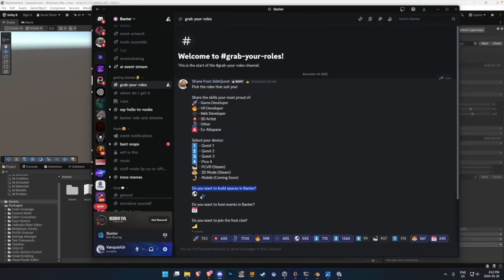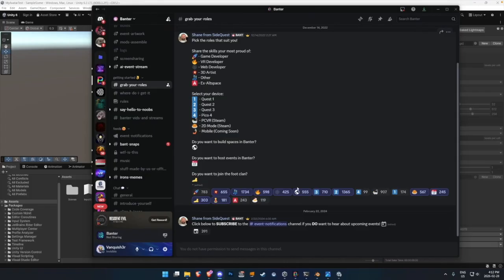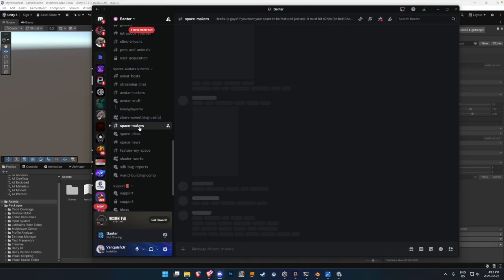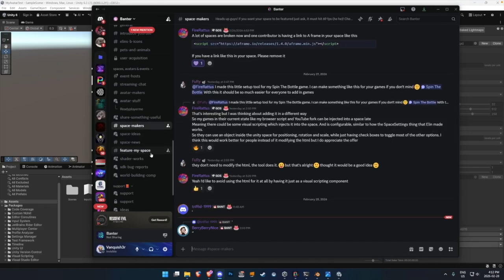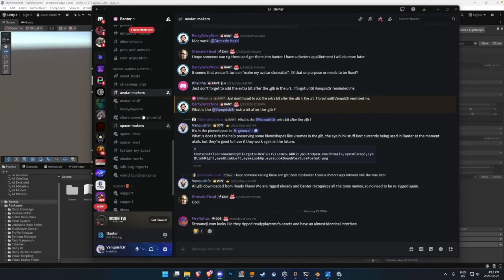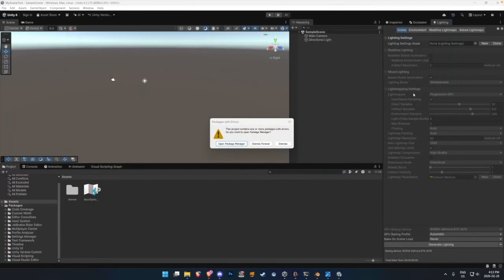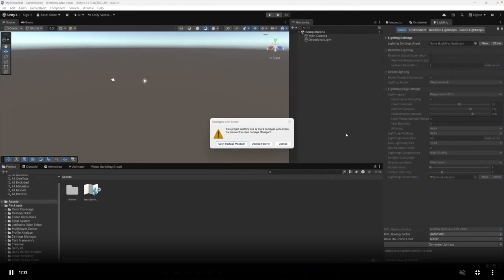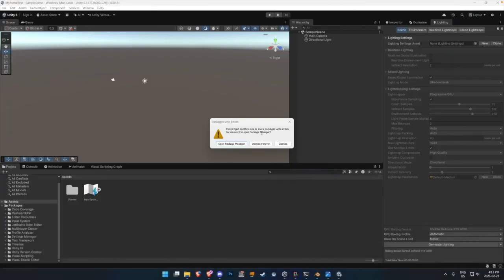And once you're in there, very important, you do need to go into Grab My Role, which is under Getting Started. And in here, it's asking, do you want to build spaces in Banter? So in order for you to see the Space Makers channel as well as the Avatar Makers channel, you do have to click this Earth icon, which is right here. Then you would see the Space Makers channel as well as the Avatar Makers as well as Avatar stuff, share something useful. Yeah, so you do have to click that Earth icon in order to see all of these.